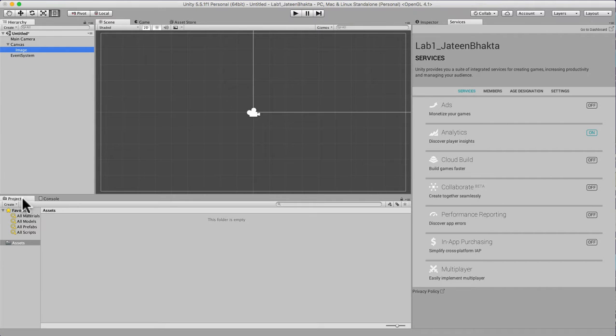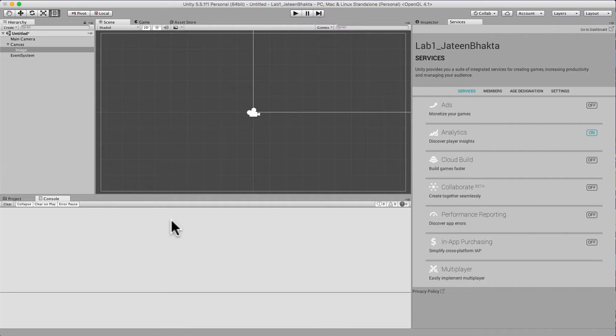Now at the bottom, you see where it says project. This is where you're going to manage all your assets and everything you use to make your game. And right now it's blank, and we'll slowly start filling it in. Okay, and then right next to it is a console. This is where we're going to do a lot of debugging, and it'll also tell us what errors we might have. So that's going to be very helpful.